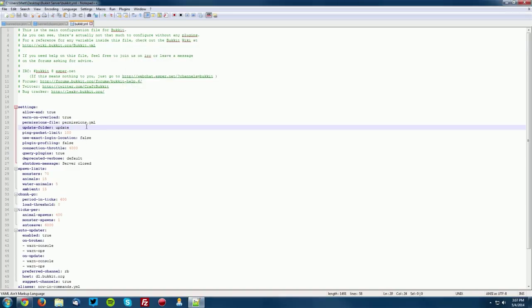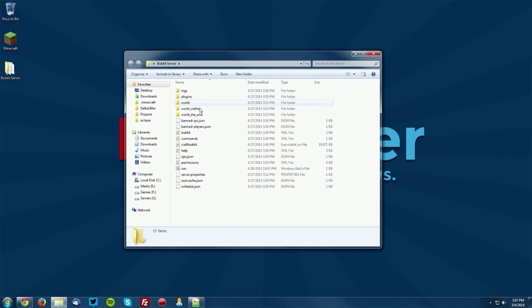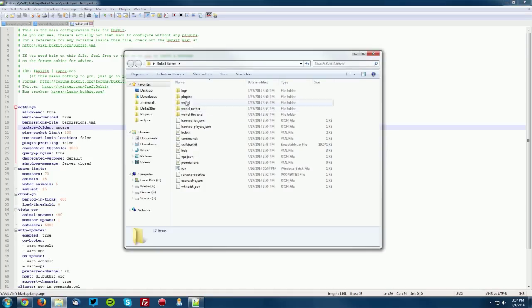Next is the update folder, and this is where the Bukkit updates when it downloads the new version of Bukkit. This is where it will go to. So if we go ahead and go into that folder again, you can see that although it is not here, if it is set to update, it will show up right in this folder as update.